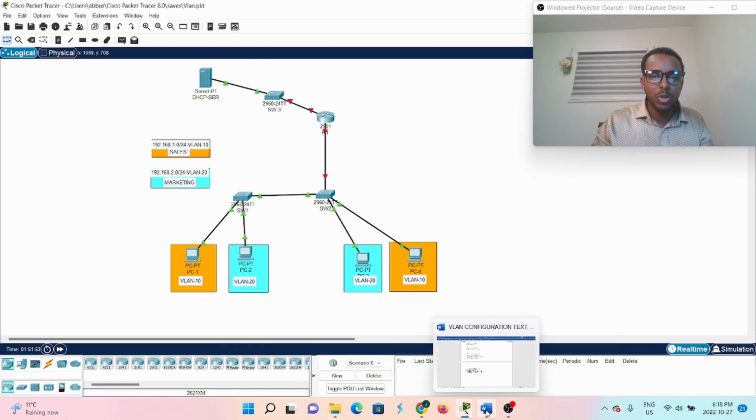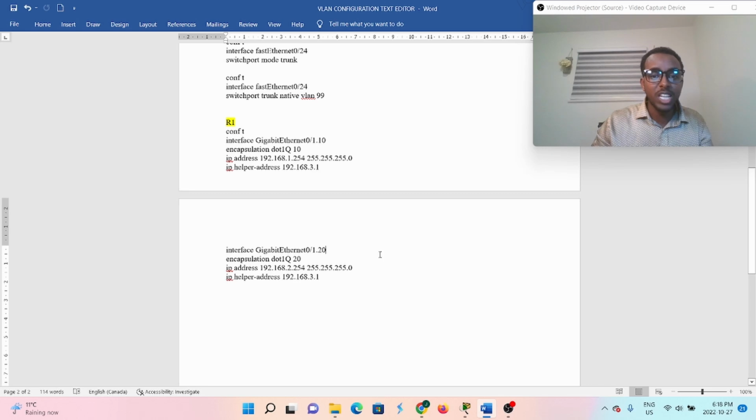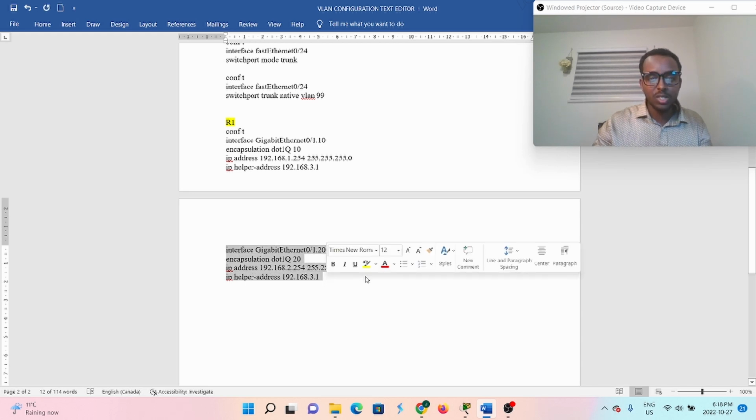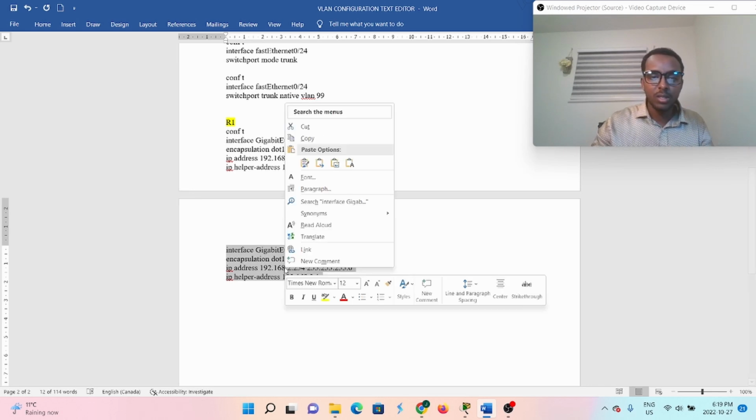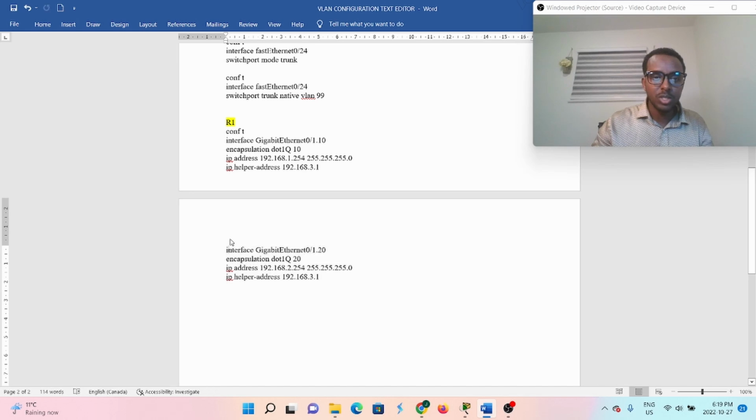So there has to be one more configuration for VLAN 20. That's the same interface, but .20, encapsulation dot1q 20. And then we have to assign the IP address, the default gateway of VLAN 20, and then the IP helper address. That's the one that helps us get IP addresses for the devices, because that IP address is the IP address of the server, the DHCP server. Okay, now just put conf t in front of this.